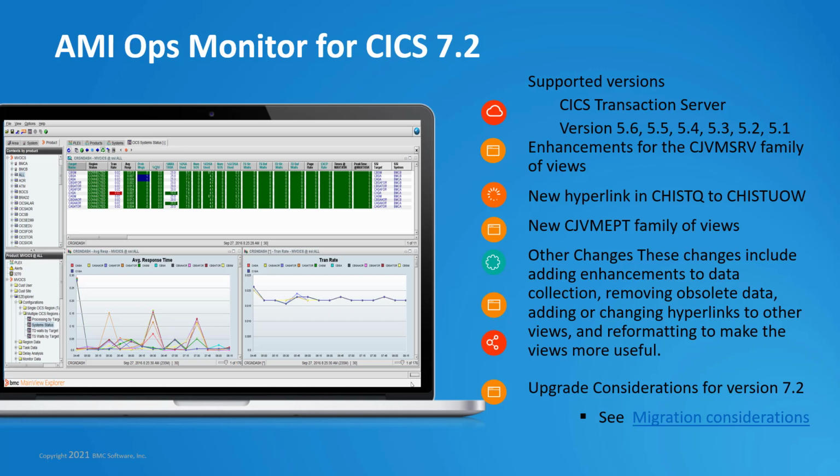The new view that displays the new attributes for the JVM server resources. The attributes support the path names for the Java home directories and working directories and the JVM profile, in addition to the output path names for the log and SYSOUT, stdout, stderr, and trace files. New hyperlink to the CHIS queue, CHIS unit of work.